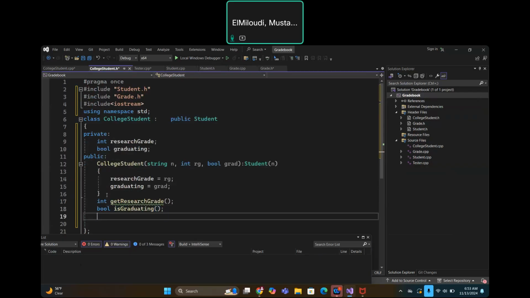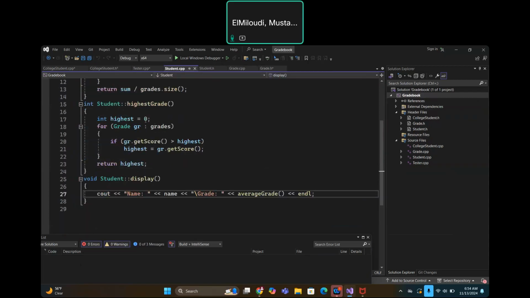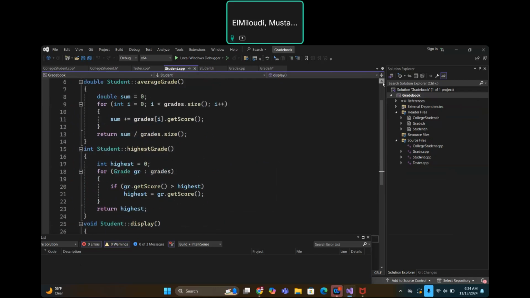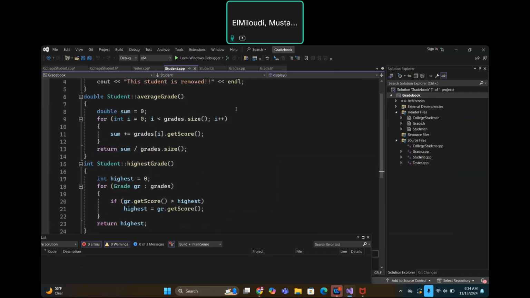And then in addition to that, we are going to override two functions. If you go to the Students CPP, we have the highest grade. We're going to keep it the way it is. And then for the average grade, we are going to override it. So we're going to add the research grade, and we're going to use a formula. The research grade, for example, will count for 60%, and the rest of the grades, the average grade with the other grades, count for 40%. So we're going to override these two.